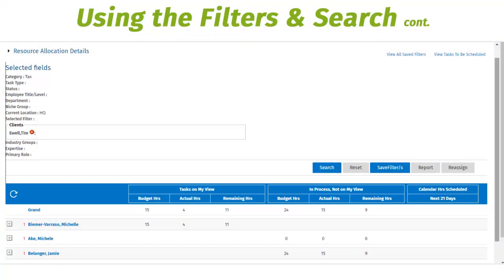After you click the search button, the search filter area at the top of the screen will collapse to allow you to see more of the schedule results. You can click on the icon beside the resource allocation details to expand and view the filter areas again.